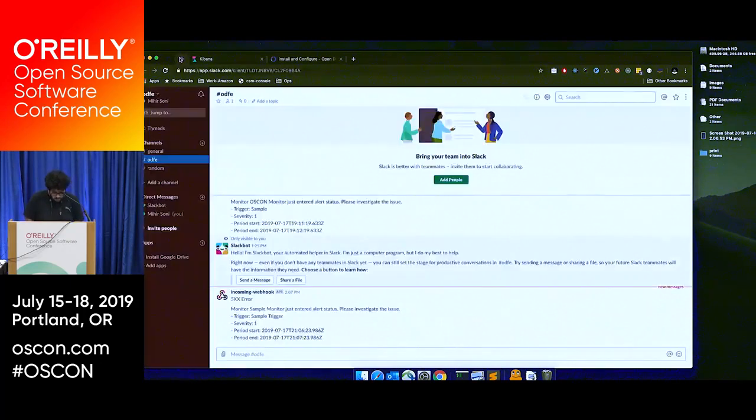Okay, so we have it. It went into alert. Now we have the Slack notification, running 5xx error, and we just created this monitor with all the details. This is the period that it ran for. So you can just take this timestamp and dive deep into the logs.